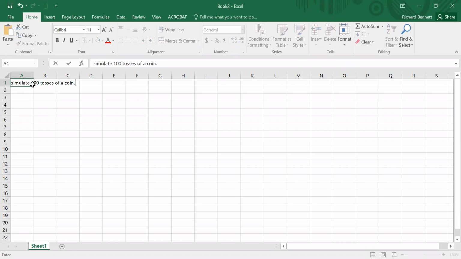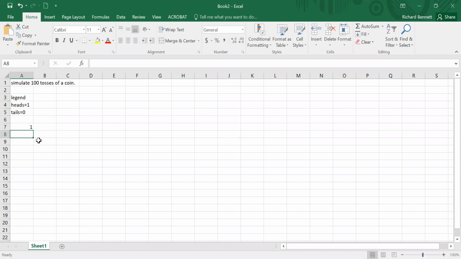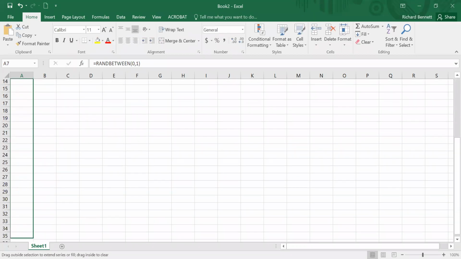So one way you could do that is you could create a legend, and in your legend, you could say that heads equals 1 and tails, I'm going to say 0, okay? And then you could use 2 or any other number that you wanted to. The nice thing about using 0 is basically I'm going to pick a random number, RANDBETWEEN 0 and 1, okay?